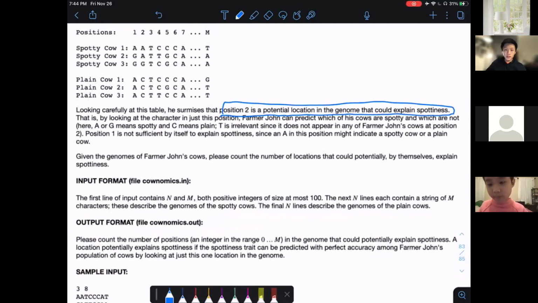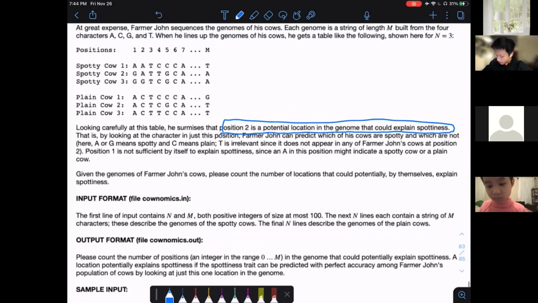So I think this is a really important part of the problem that, if you don't understand, you have to look more closely at. So let's look at position 2. Why would position 2 be a good indicator? It says, by looking at the character just in this position, Farmer John can predict which of his cows are spotty and which are not. And if you look at it more closely, you can sort of intuitively understand this.